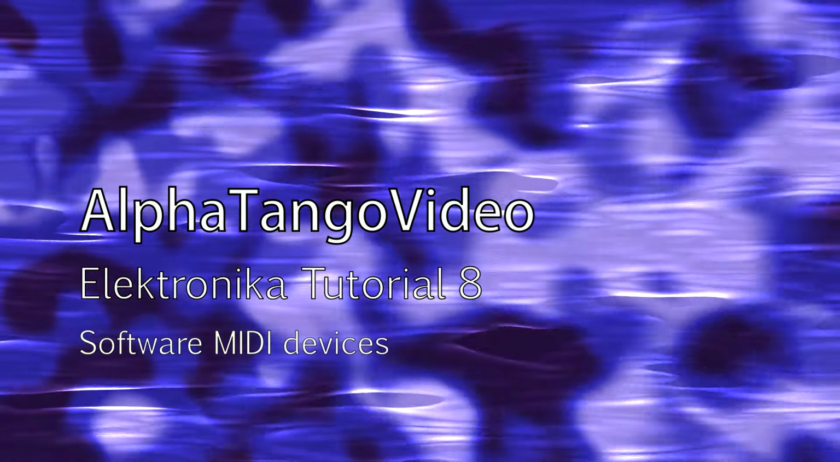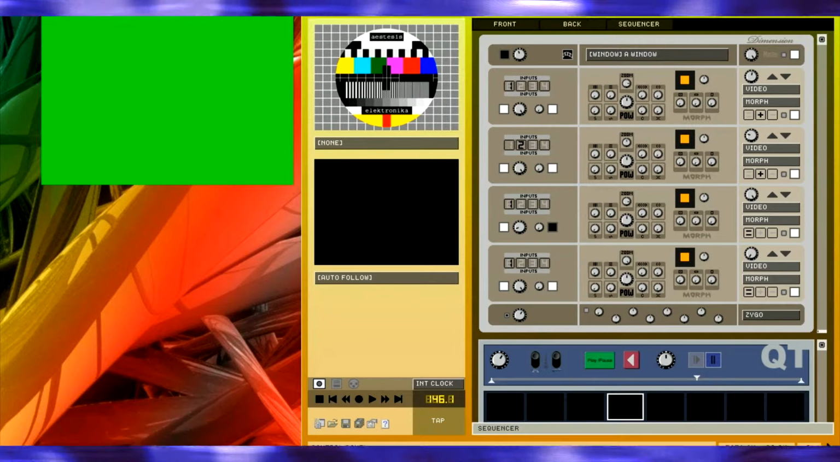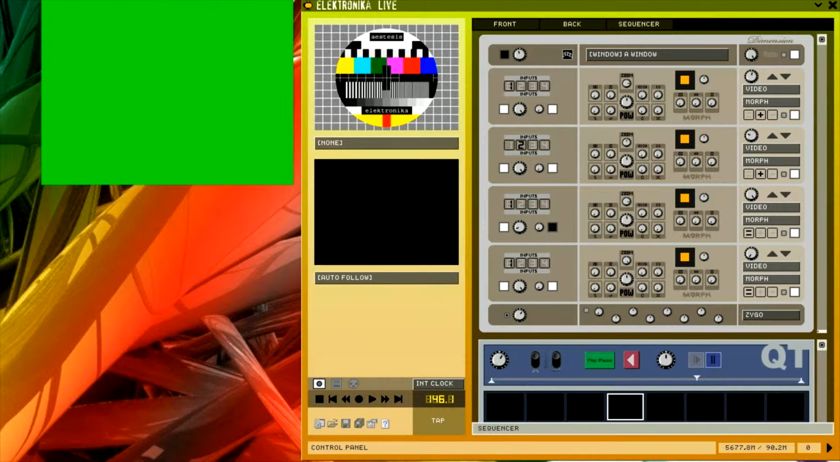In this video I'll be showing you how you can use software MIDI devices with Elektronika. In order to do this there are a couple of prerequisites. The first thing you need is a virtual MIDI cable, which allows you to connect your software MIDI device to Elektronika without having to use a physical MIDI cable and an audio interface.